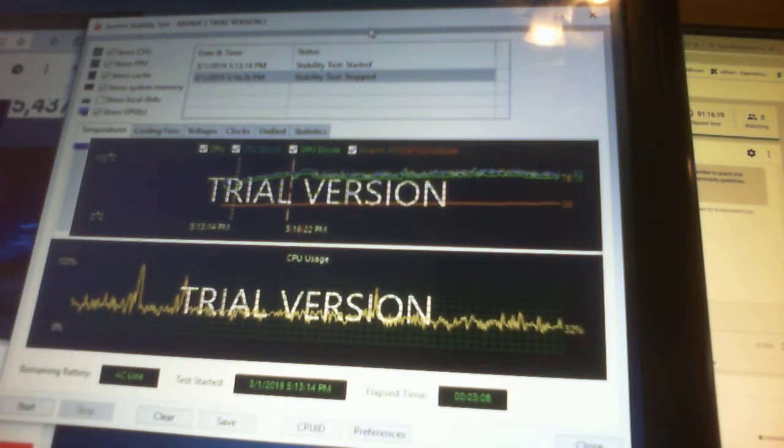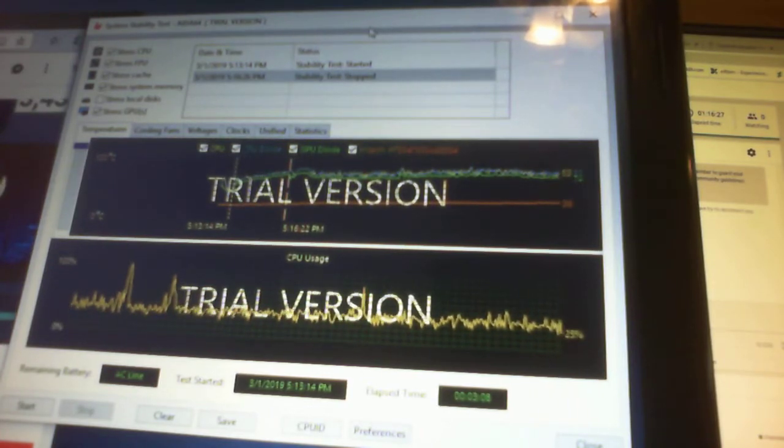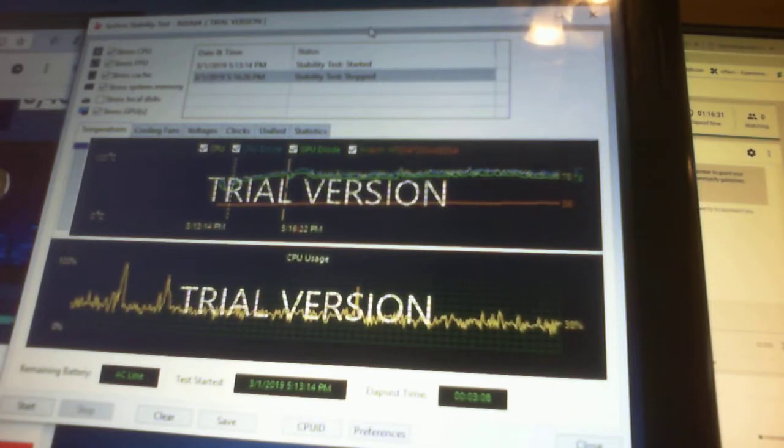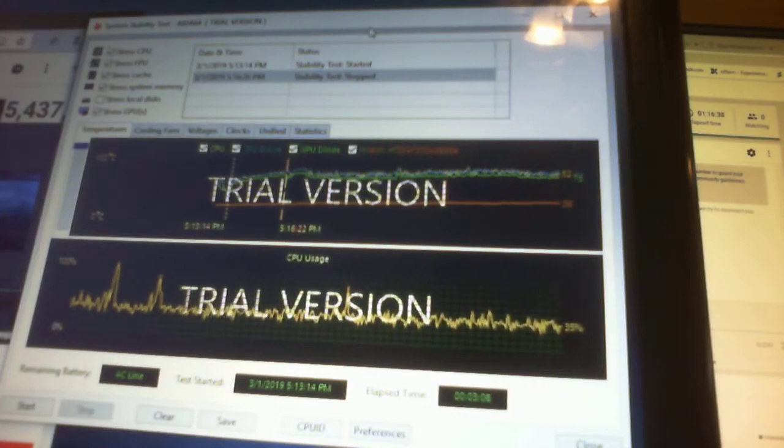We're staying at a lovely 76 degrees right now. I just want to see what it does when I start the game. You'll want to use MSI Afterburner for that, because then you can view temperatures and CPU usage in-game, things like that. You can just let it run and then hit save when you're done.